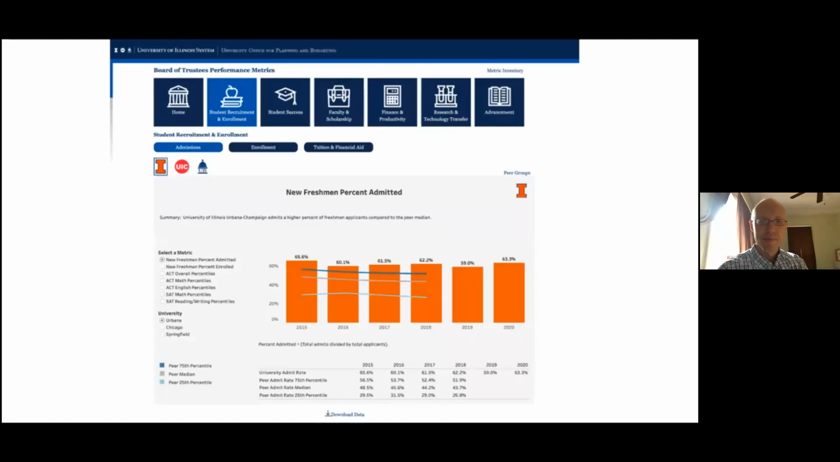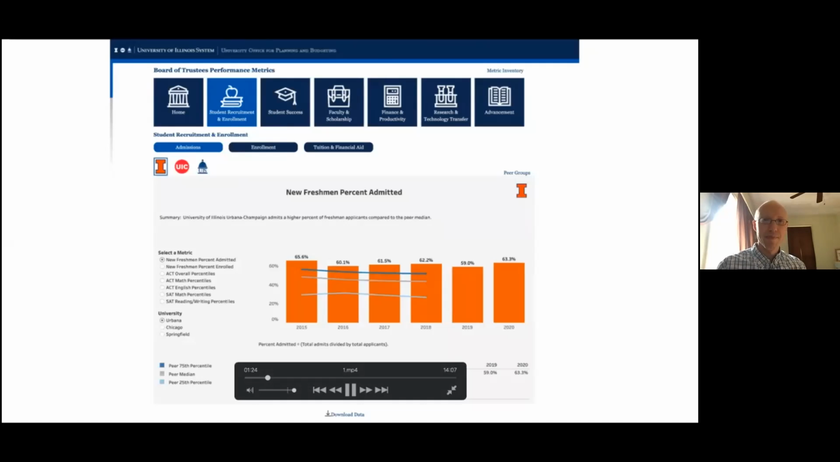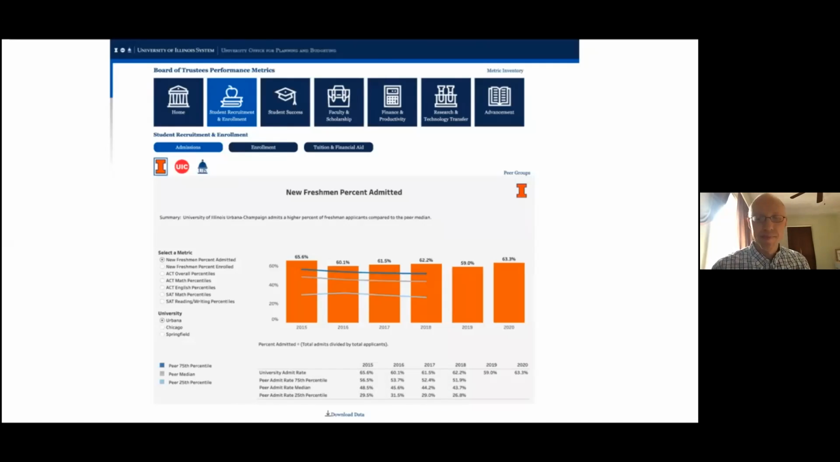So this is the same data, new freshman % admitted, in a Tableau dashboard in the new BOT KPI website, as we call it. This is obviously much more dynamic. It provides an easy way to find metrics by area at the top and by dashboard below that, and by the university selected with the logo below that. And then you can see where you can choose your metrics as well.